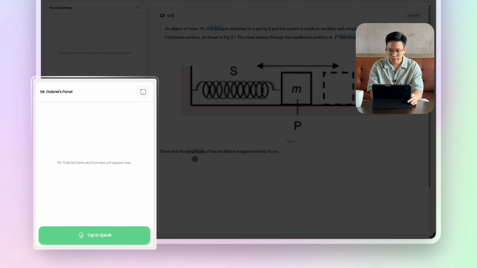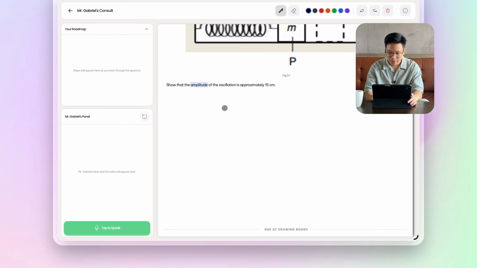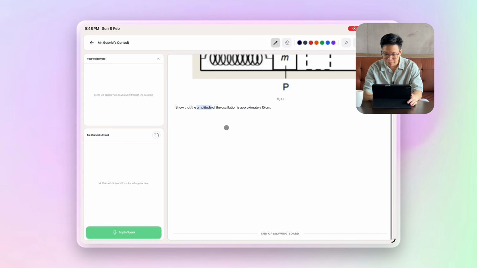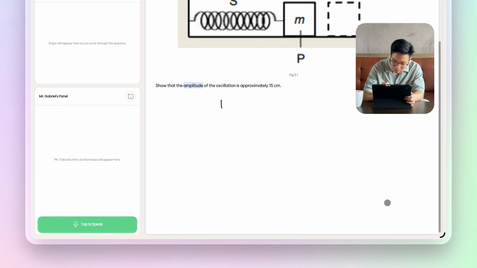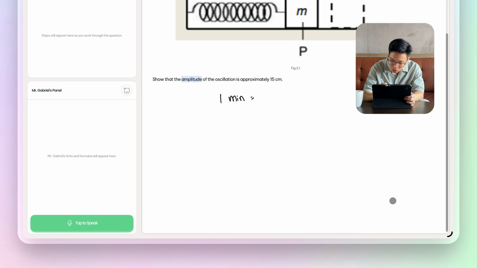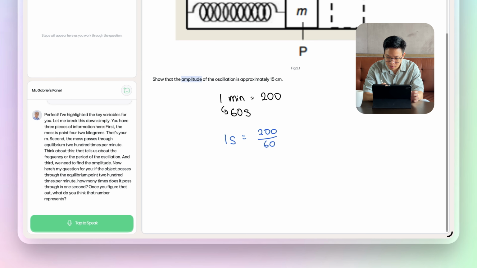Let's close this for now and go over to our drawing board. This drawing board is scrollable, so we can add more space if we need to. Let's get started with the question. So 1 minute equals 200, therefore 60 seconds will likewise equal 200. So 1 second equals 200 over 60. Okay, let's ask Mr. Gabriel. I have written my workings, is it correct?